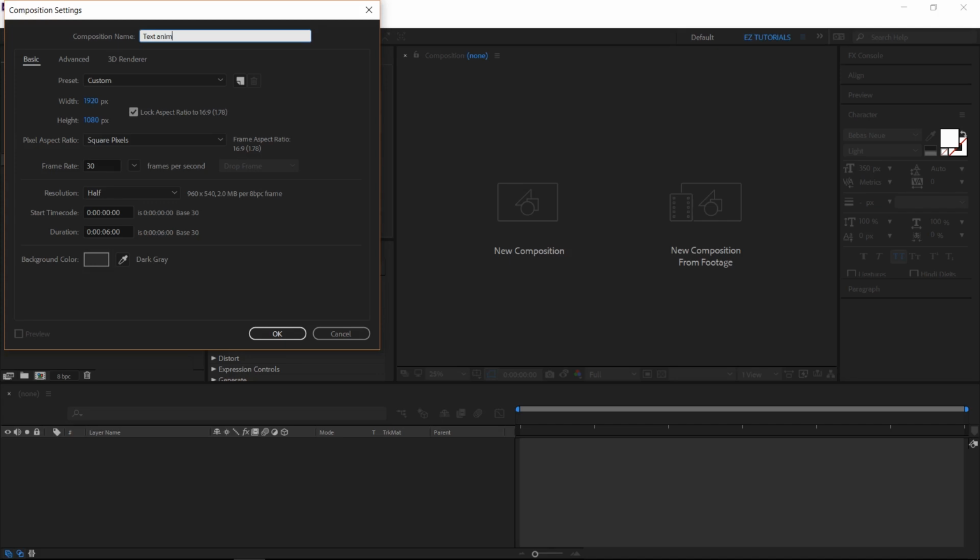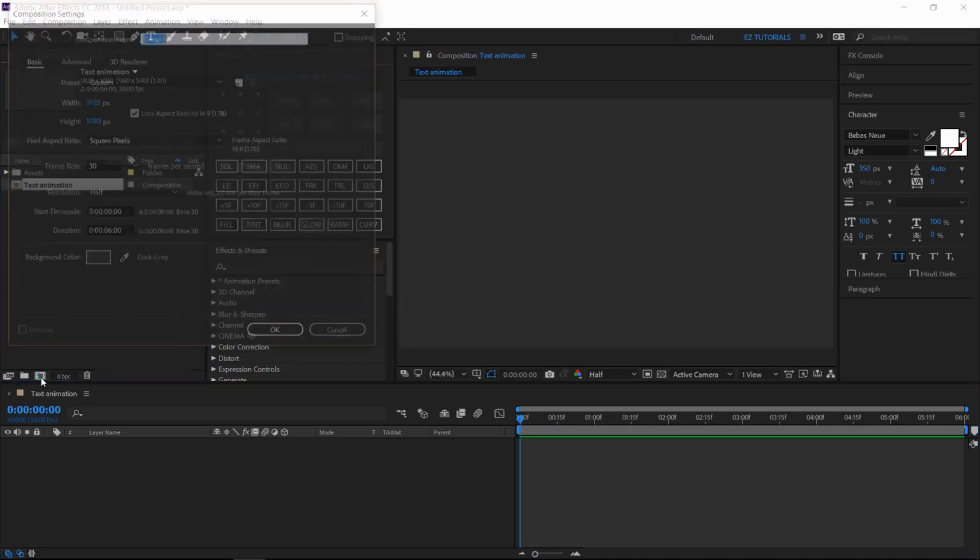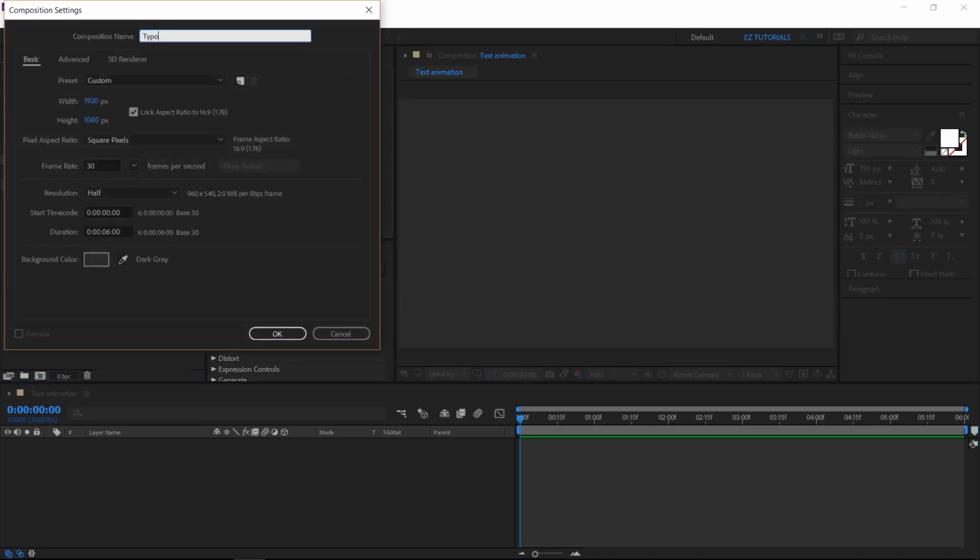For this example, I'm using a Full HD 1080 pixels preset, with 30 frames per second, and 6 seconds long. But you can make it as long as you need. Create another composition, and name it Typography. Use the same length and settings as before.